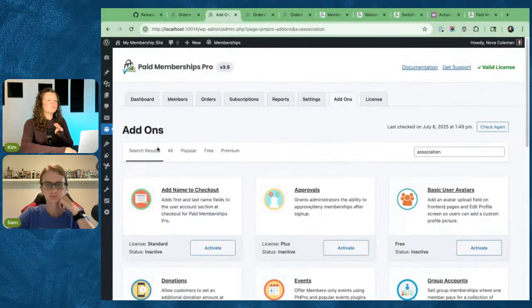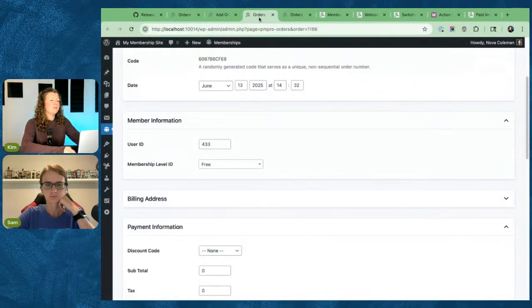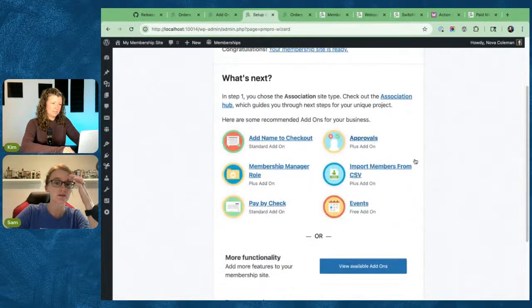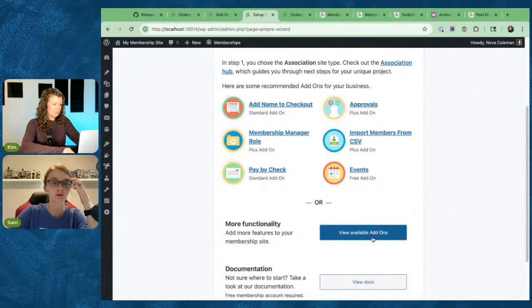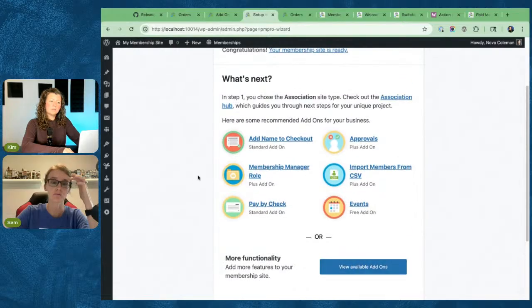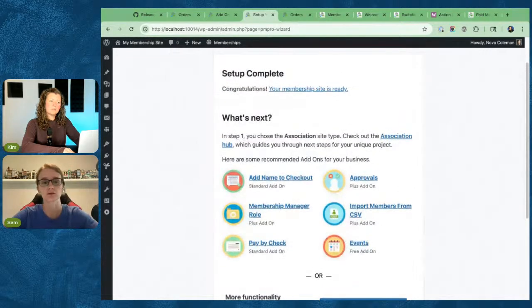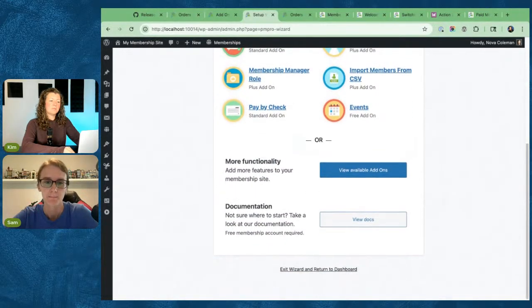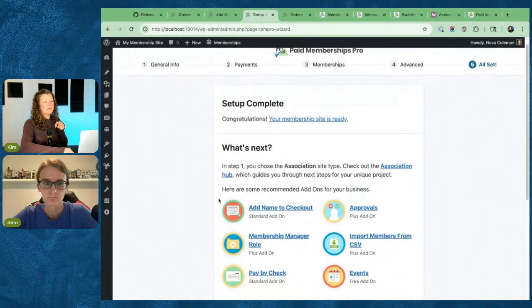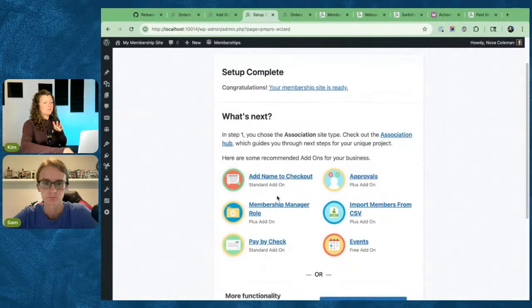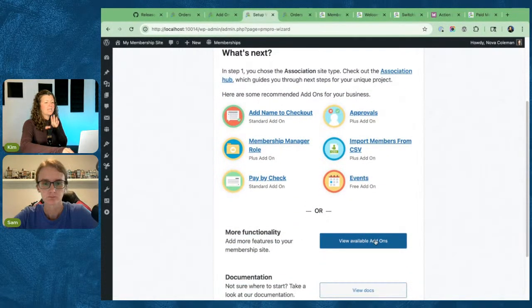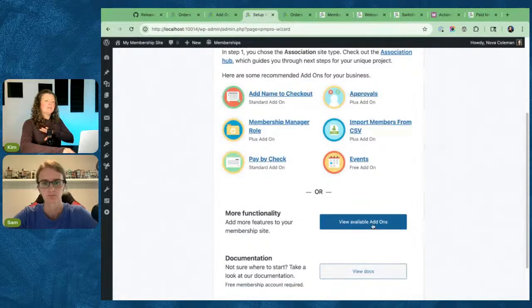This is not in use yet in the wizard, I don't think. Maybe it is. Let's see. If you select it, it'll pop up a couple of the add-on recommendations based on your use case. In the wizard? Yeah. So here I am. I'm an association site. These are the recommended add-ons. I can link to view all available add-ons.